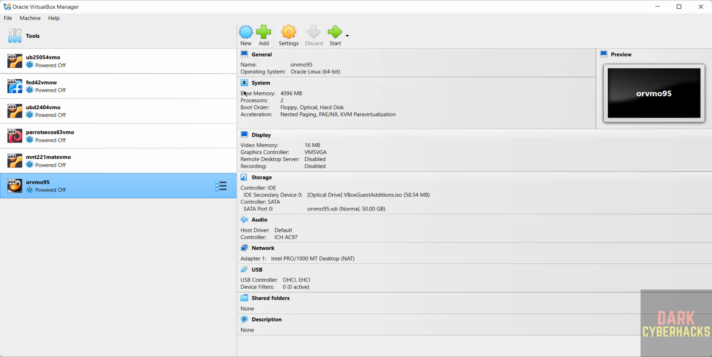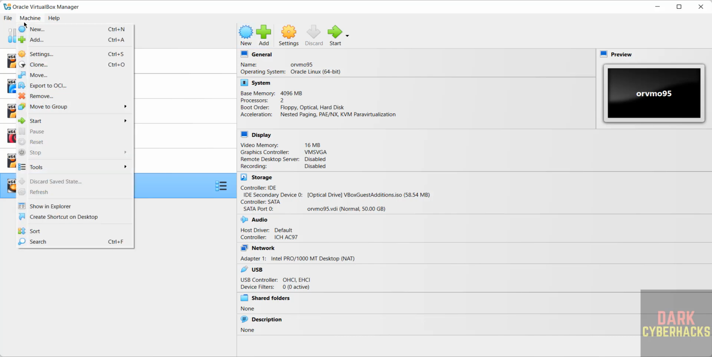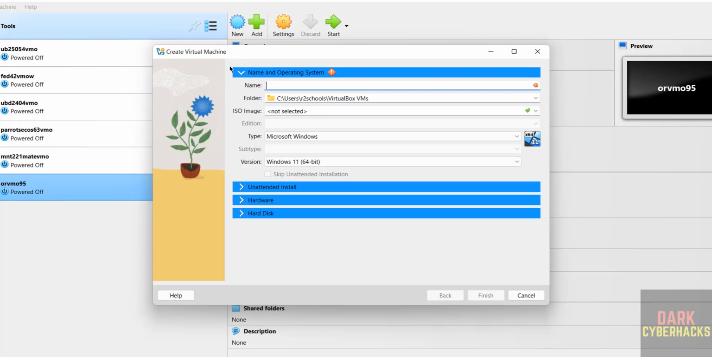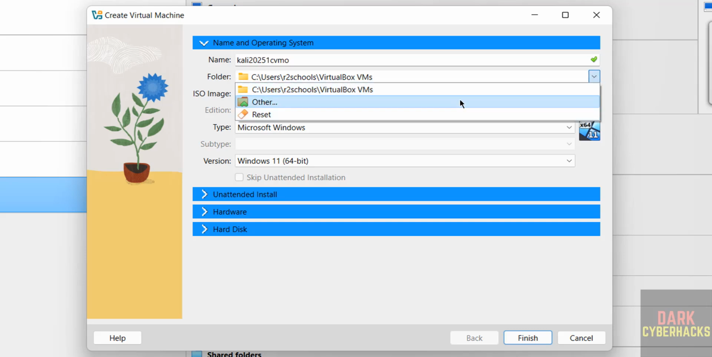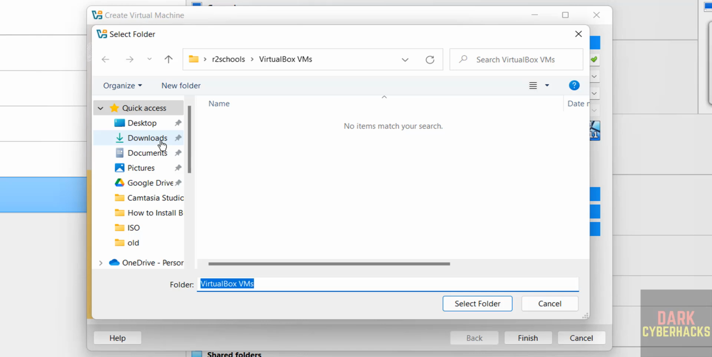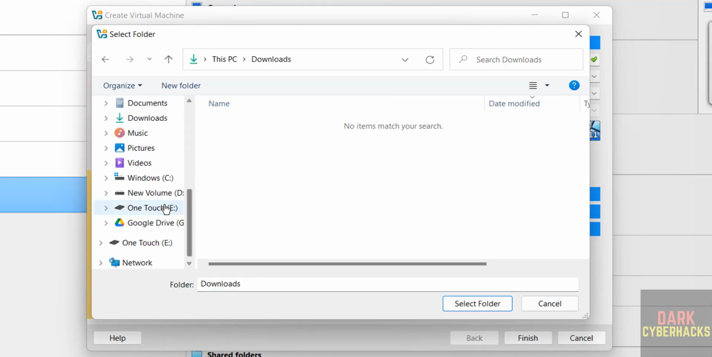These are the virtual machines available on VirtualBox. If you want to create a new one, click on new, or machine and select new. Either is the same. Click on new, then provide the name for the virtual machine. I'm giving Kali 2025.1c. This is the virtual machine name. Then we have to select the path to store the virtual machine files and folders. Click on the drop down, select other, then go to downloads, then select the path where you have enough space.